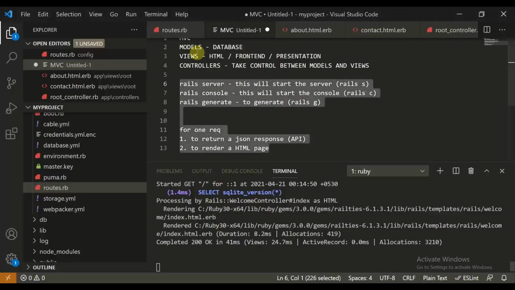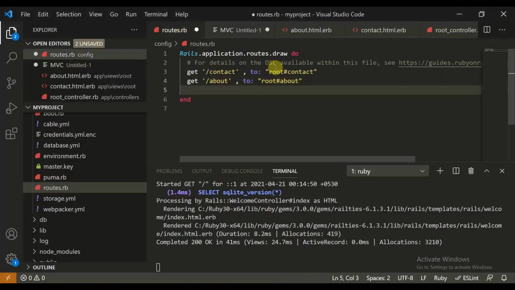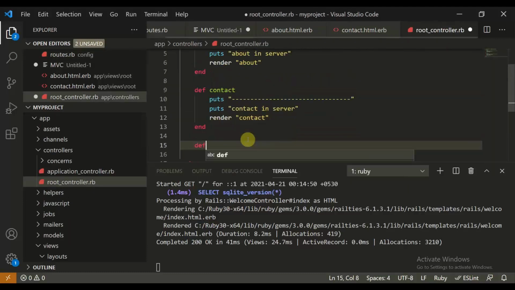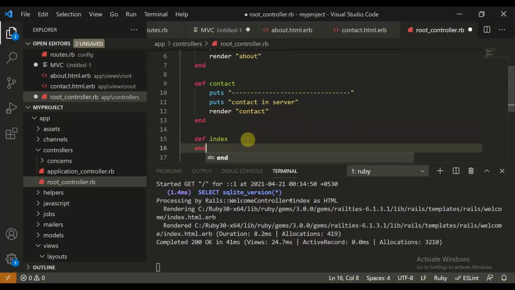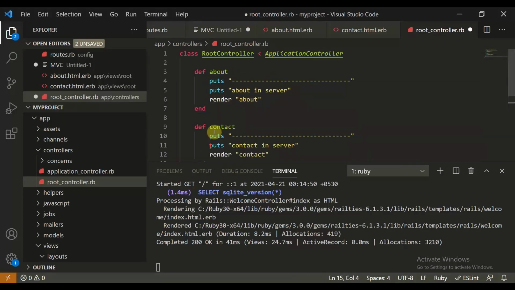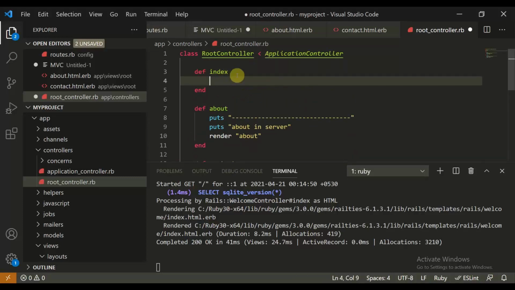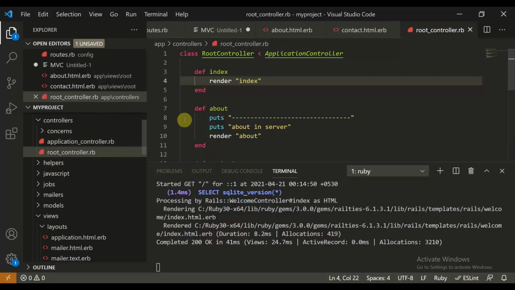Okay, so let's define another route, let's say get slash index, and it moves to root hash index. So let's define an index method here. Let's define index, and this should be on the top, above all. Yeah, perfectly fine. So let's render index. Okay, now I hope you must have watched my previous tutorial.